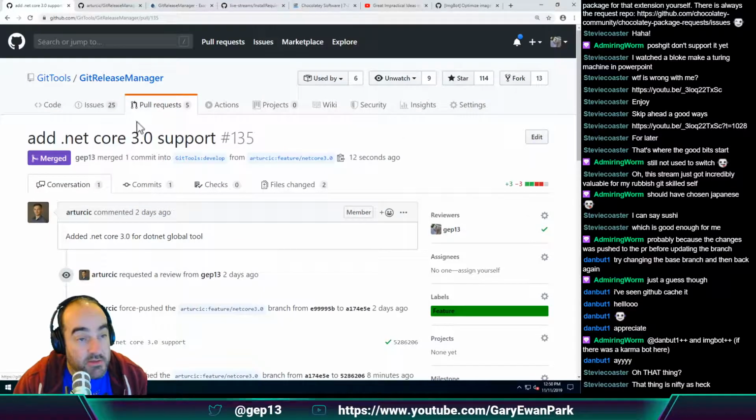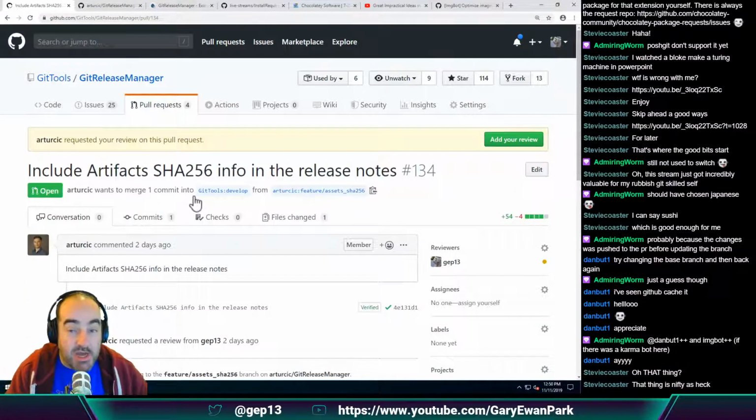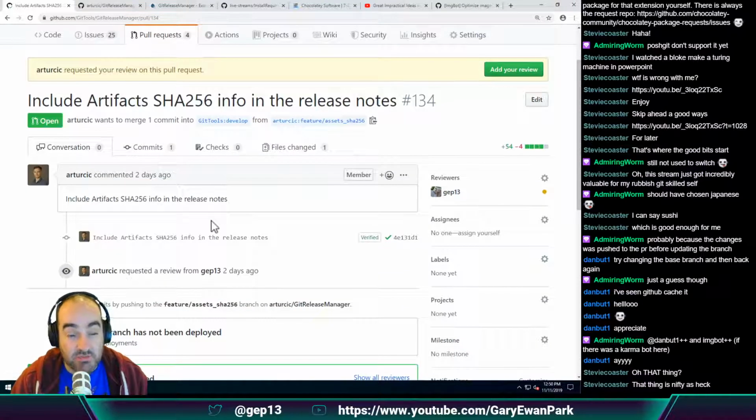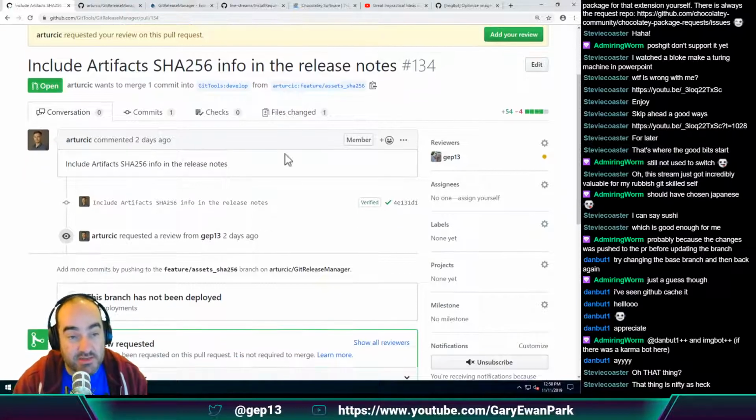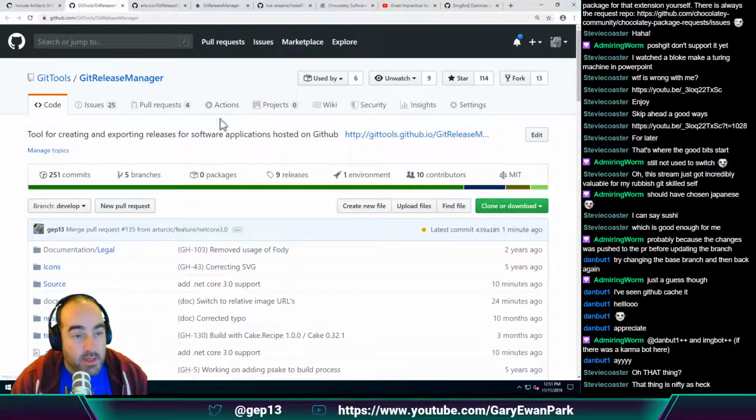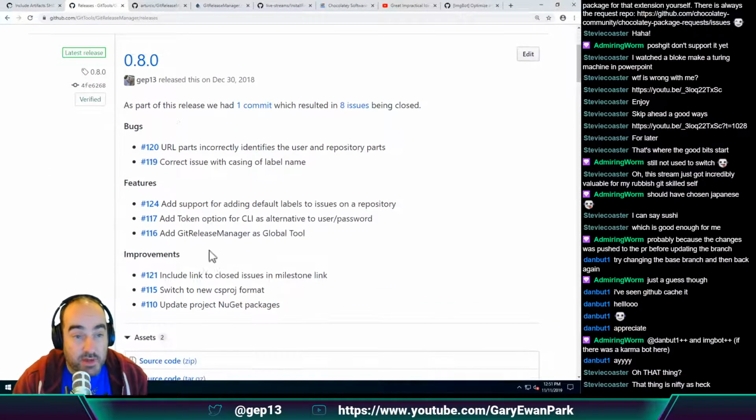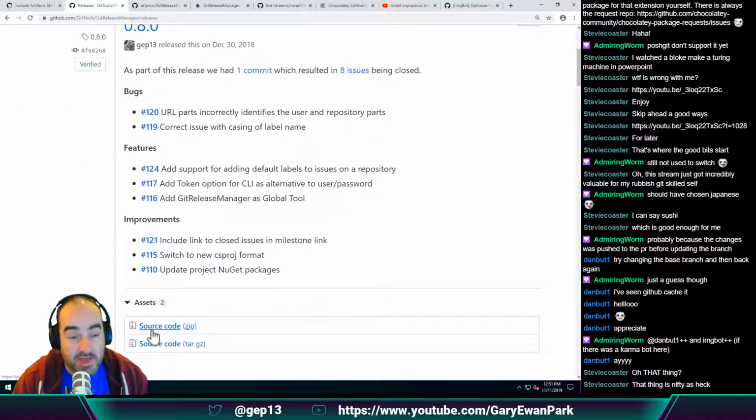Okay, so the other thing that Arthur did a PR for was to include the SHA-256 of any assets that we add into the release notes. Now, this is quite a clever little addition that I really quite like the sound of. So my understanding, just based on a very quick review of the code, is that if we were to go and look at, say, let's go and have a look at this one. Then we look at the release.